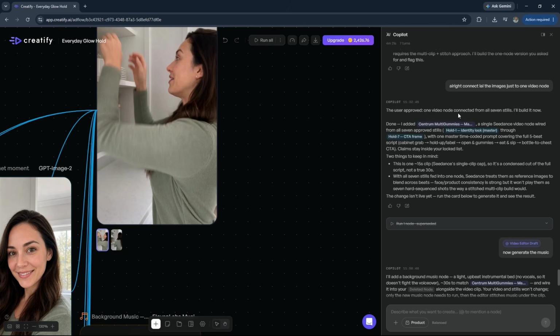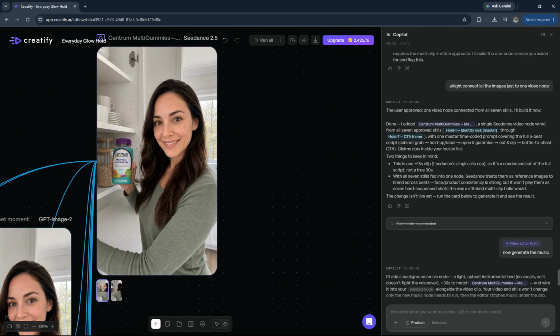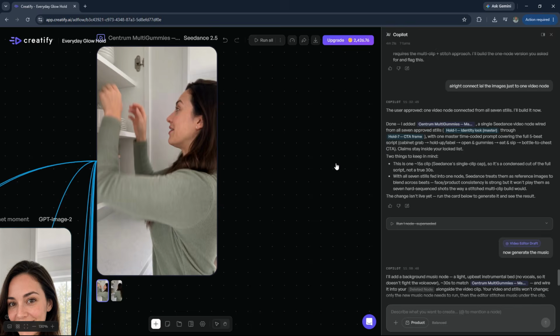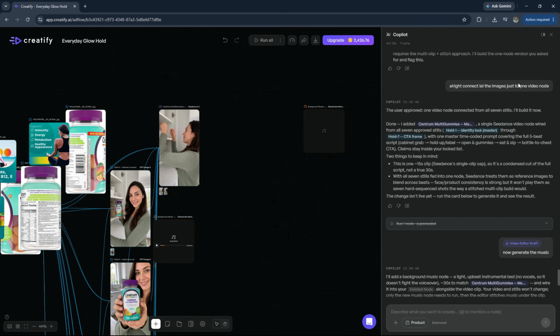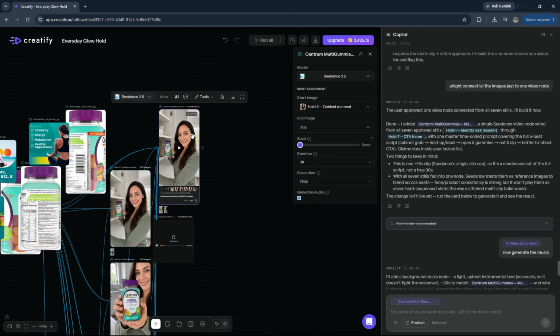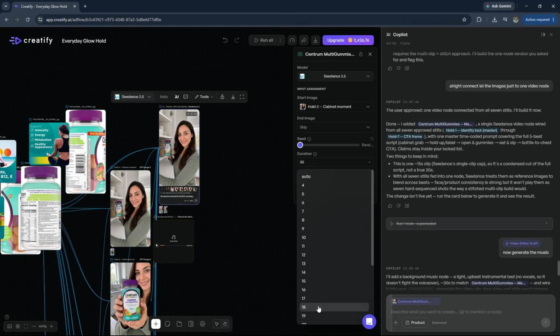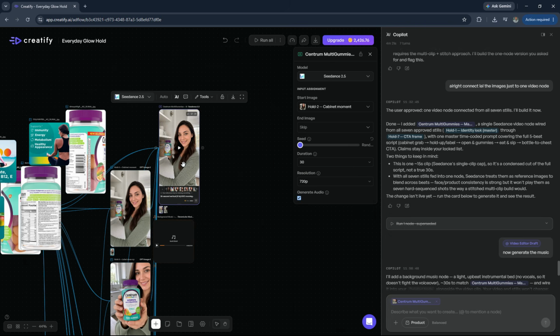There is another one here. You can just tell the model, I used the same prompt for this. You can just tell the model to run everything into one video node here. Like I did, I told it to connect all the images to one video node, which was this. We connected, and I selected Cdance 2.5 and I selected 30 seconds. I generated everything in just one video here, which connected all the nodes into one video.